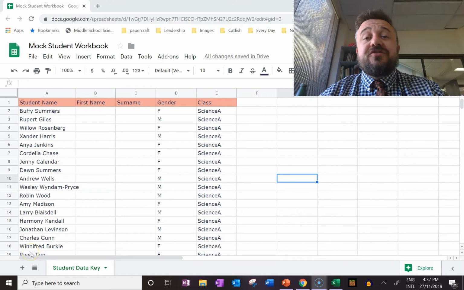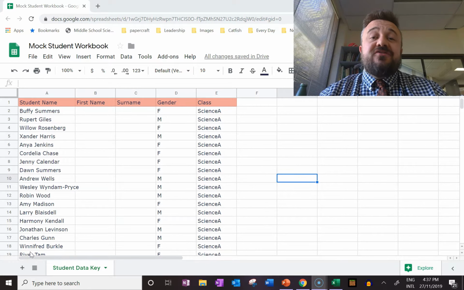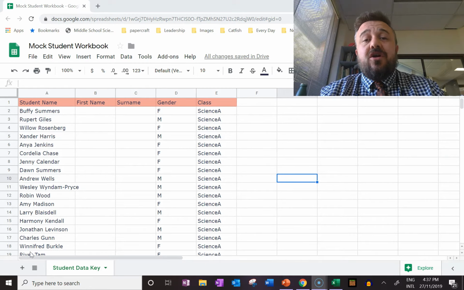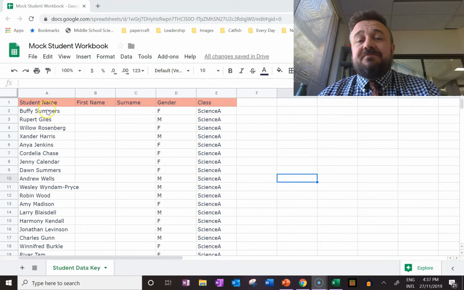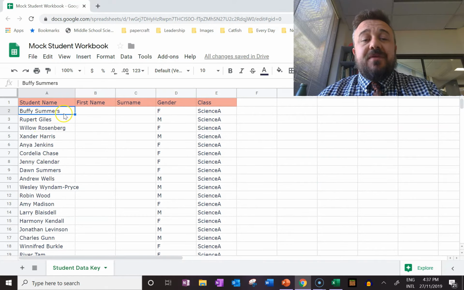Alright, so today in Google Sheets, we're going to look at something really simple. We're looking at splitting a string of text in one cell over two. Now, where is this useful? This is useful for teachers in, for example, this is a bunch of class data.